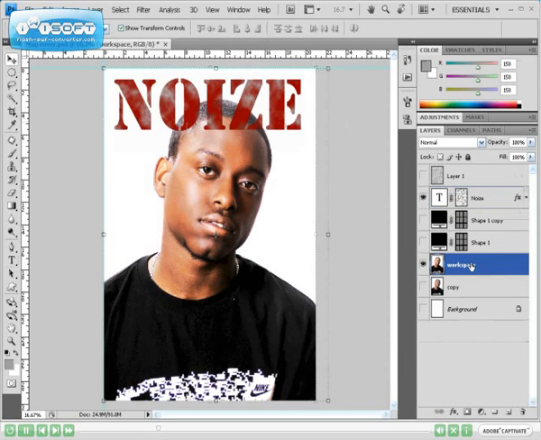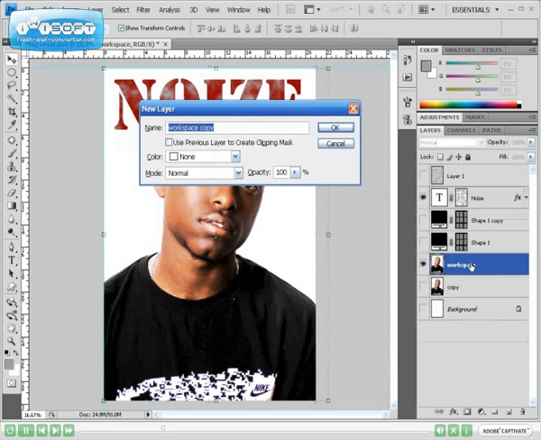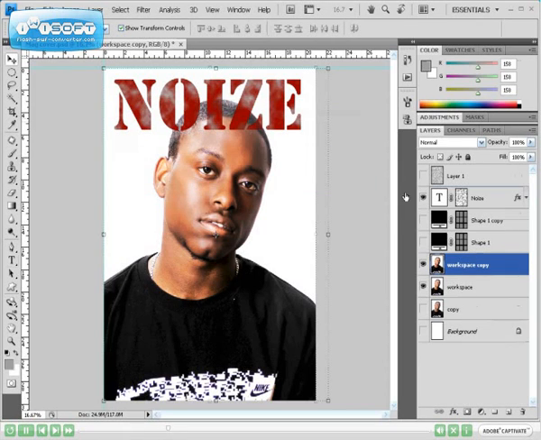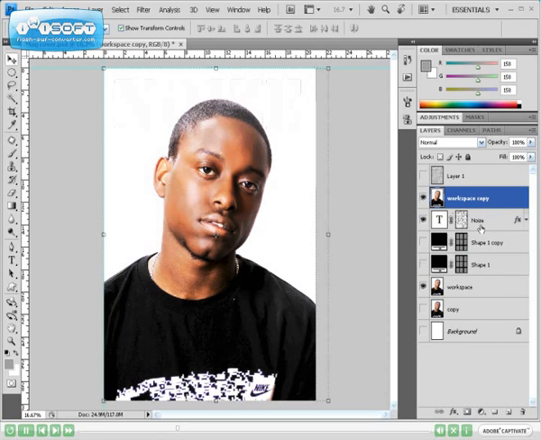And again, to make a copy, we go Control-Alt-J. That'd be Command-Alt-J. So this will be a workspace copy. And what has happened here is it's made an exact copy of what was happening. So if I stick that on top of the actual text, you can see that the text has disappeared.